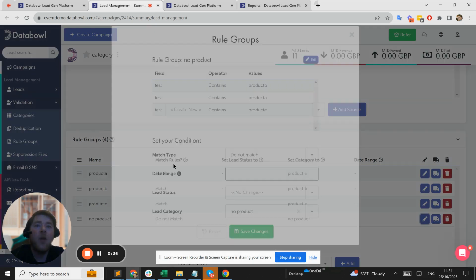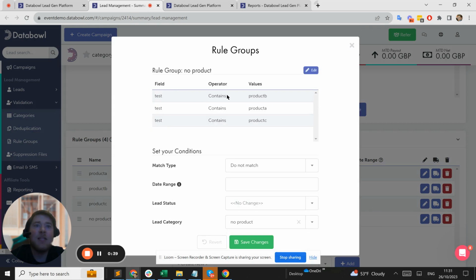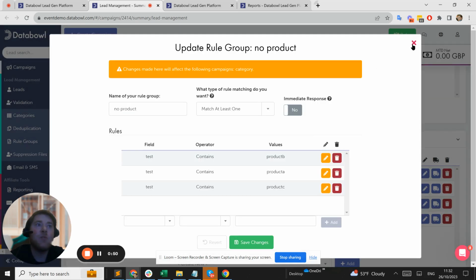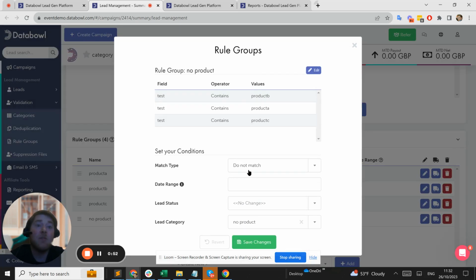And for no product, all I've said is, if it matches at least one of these as the rule type, then the way we actually apply it is, if it does not match, set the category to no product. So the match type here is match at least one, and we're saying if it doesn't match this rule, categorize it as no product.